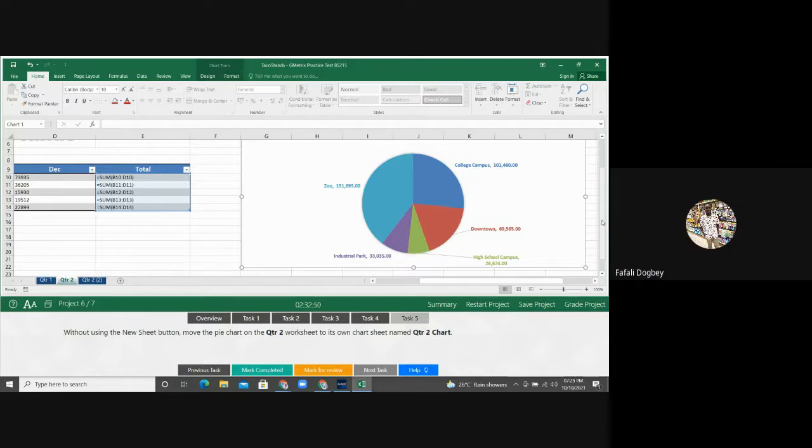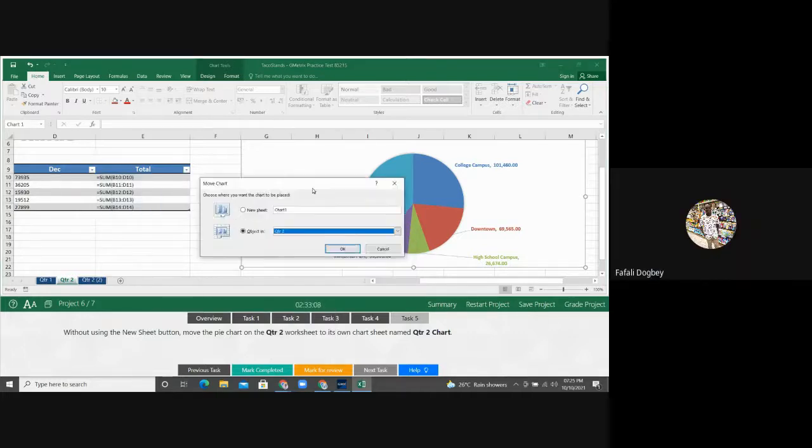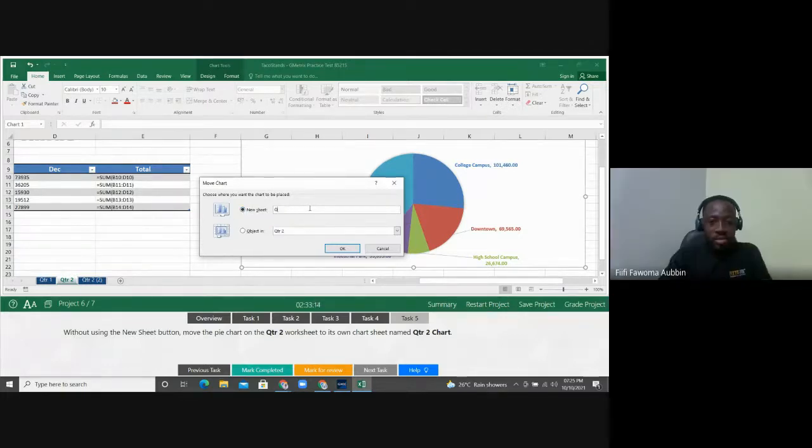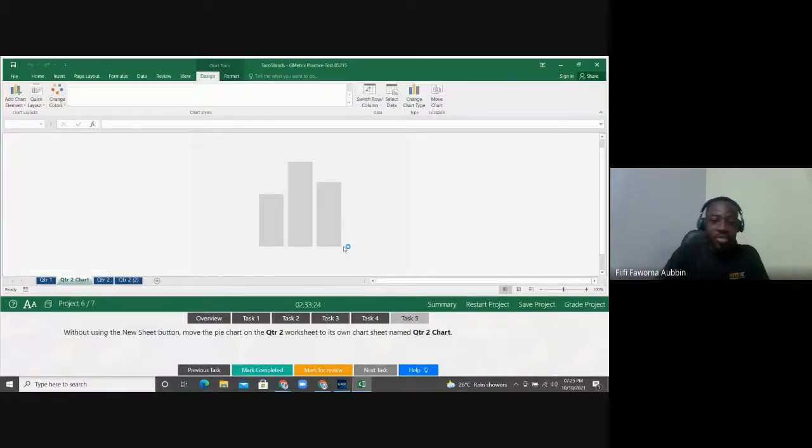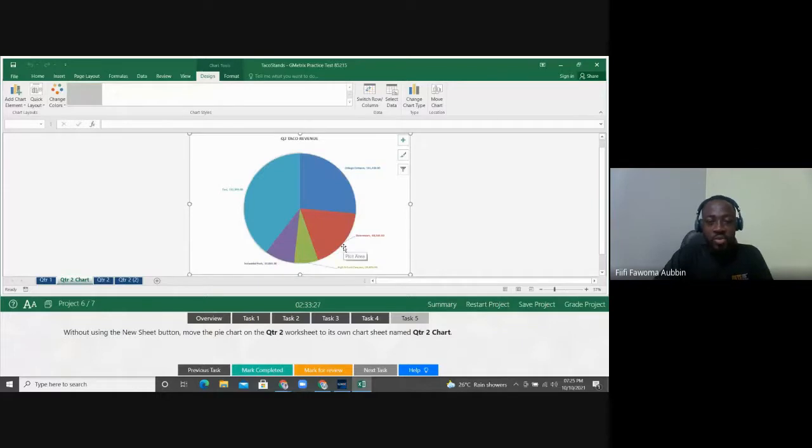Okay, sorry. To move the chart, you right click on the chart. Then you would see move chart. When you see move chart, you select new sheet. And then you name it QTR2 chart. Then you hit OK. It will move the chart to a new sheet named QTR2 chart.